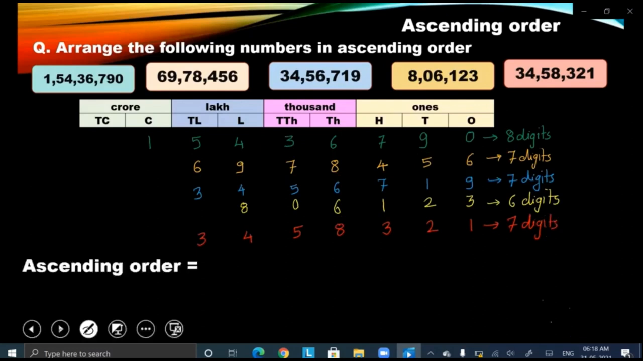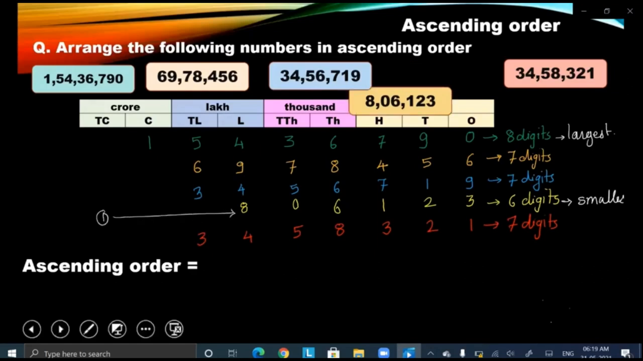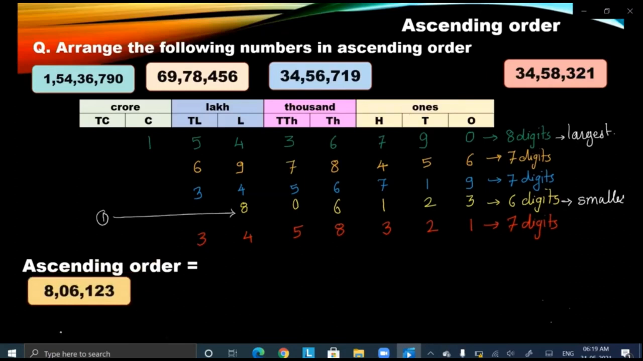Let us decide the order of the numbers. Now here the 6-digit number will be the smallest number and the 8-digit number will be the largest number. So the smallest number will come on first place. Let us put that number on first place.